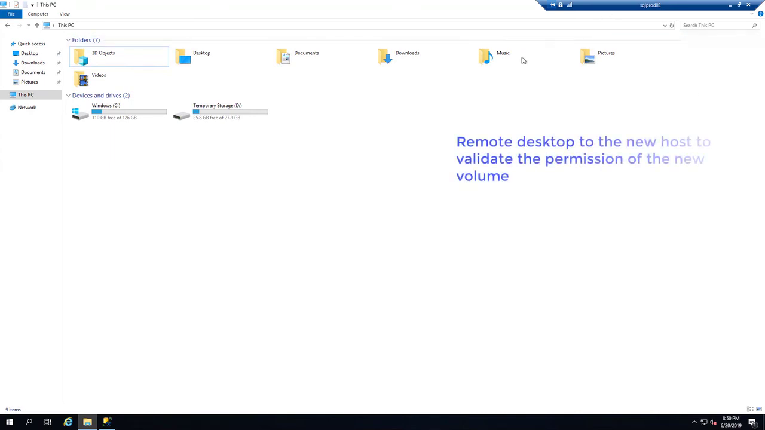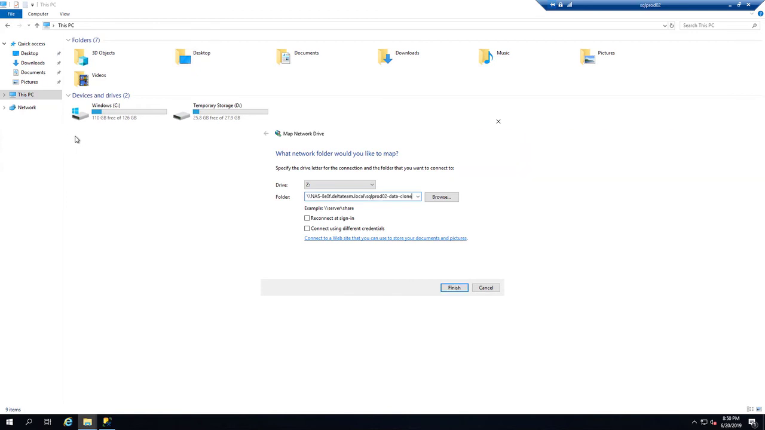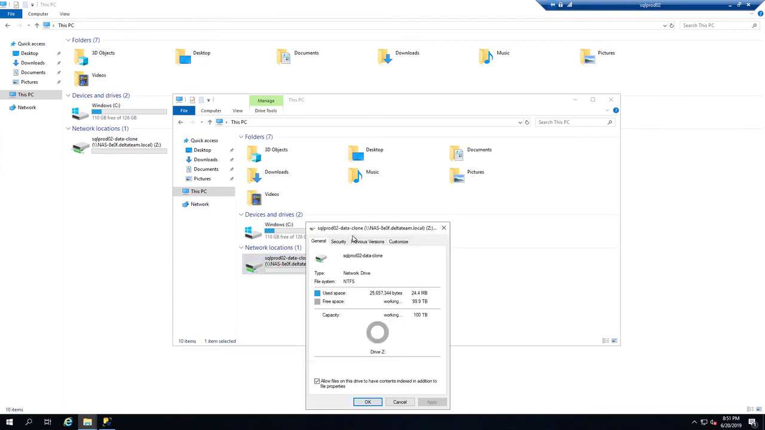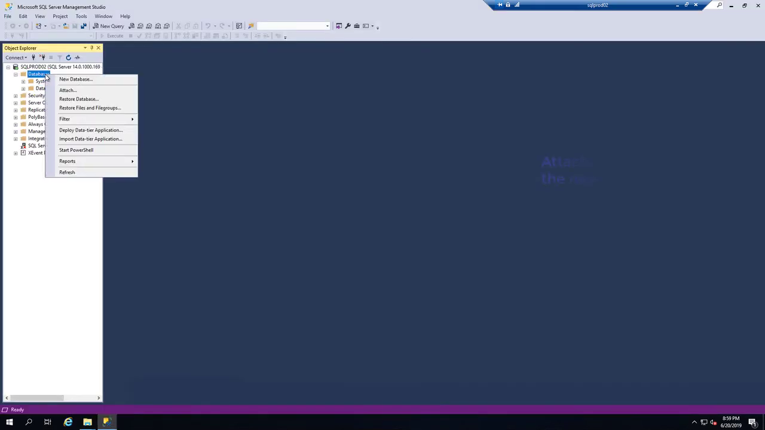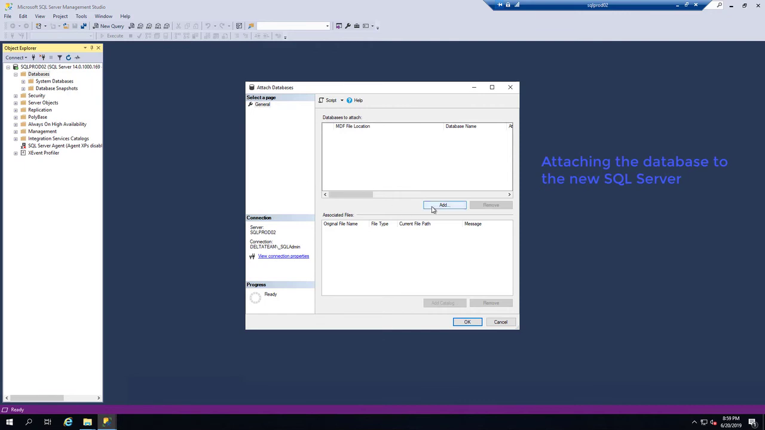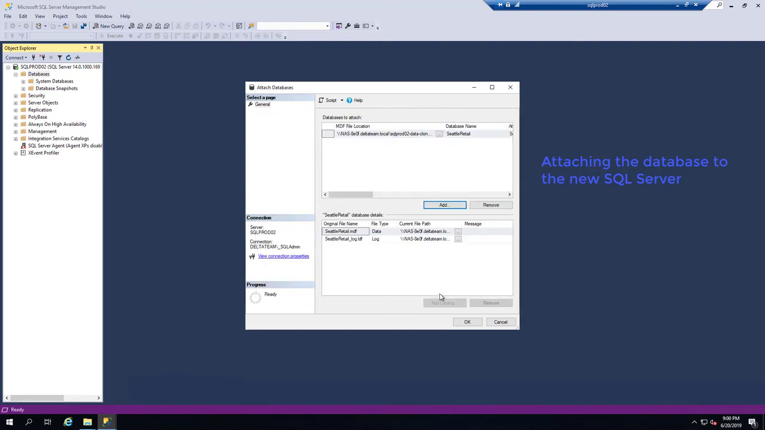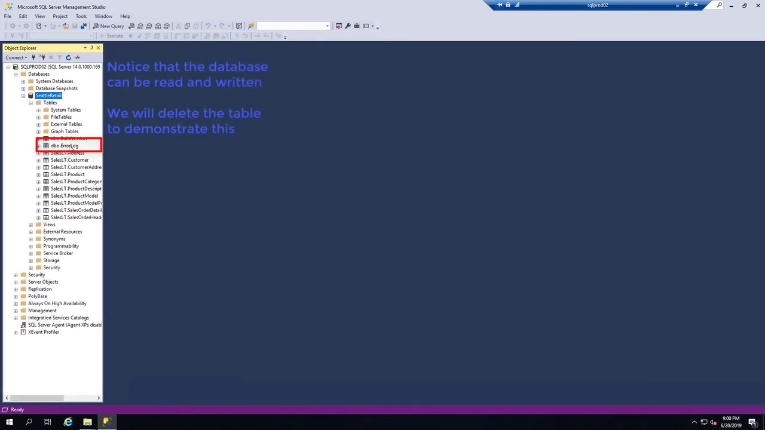Remote desktop to the new host to validate the permission of the new volume. In this case, permission for the volume has been set up correctly, so that it is the same as in the original volume. Attach the database to the new SQL Server. Notice that the database can be read and written. We will delete the table to demonstrate this.